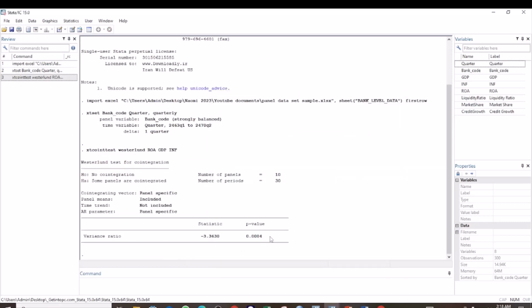Now you can see that since we have selected the alternative hypothesis as some panels are cointegrated, the alternative hypothesis here is written as some panels are cointegrated, and the null hypothesis is no cointegration. And similar to what we did for the Kao and the Pedroni, we check the p-value and see if it is less than 0.05 or more than 0.05. In our results, we can see that the p-value is 0.0004, which is less than 0.05. And therefore, we are going to reject the null hypothesis of no cointegration, and we adopt the alternative hypothesis that some panels are cointegrated.